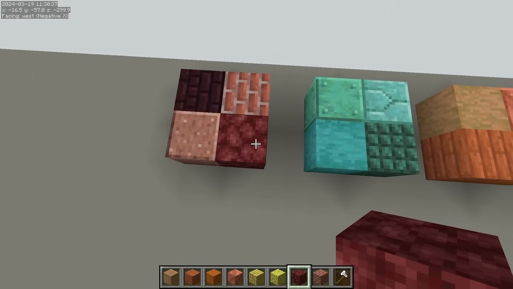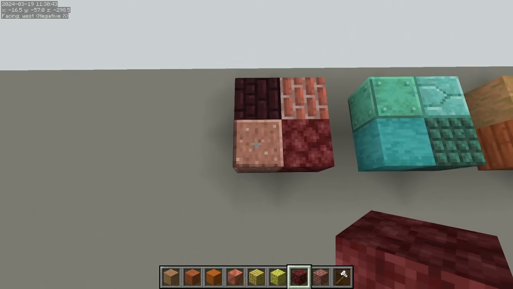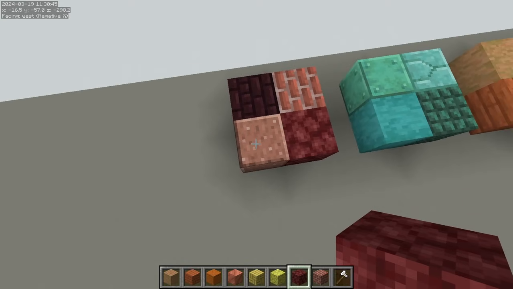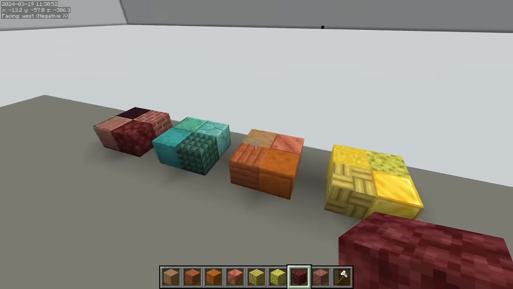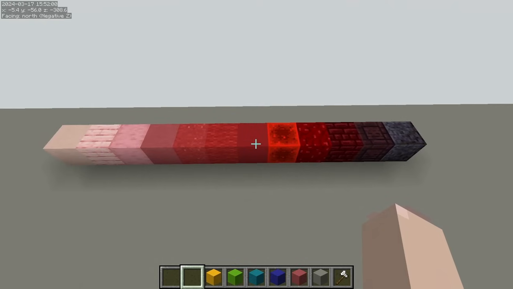For example, netherrack is darker, so it's a lower value, and the color's pretty intense, so it's a high saturation. Whereas polished granite is light, so it's a high value, but there's not a ton of color in there, so it's low saturation. This can be done for any one of the blocks in the game, and really anything you see anywhere.